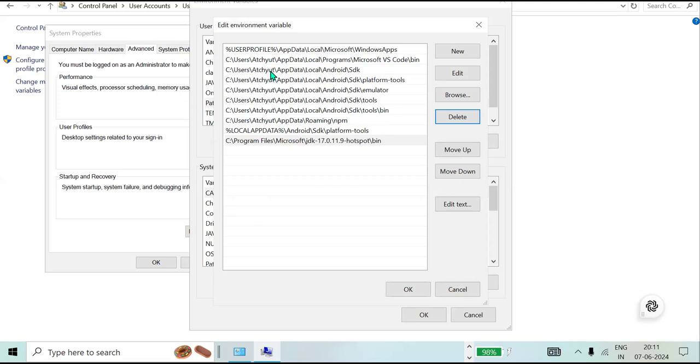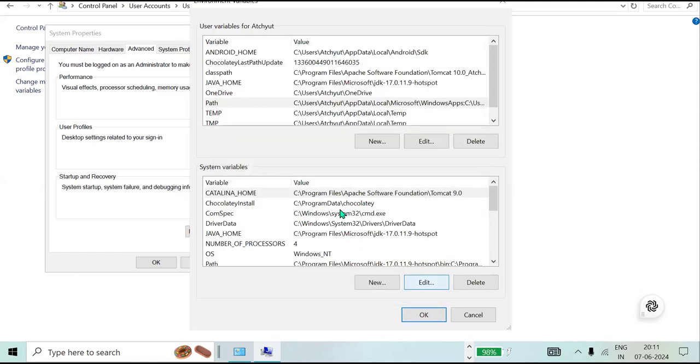Here my user is Achyut. In your system, your name will be there. The path will be the same for everyone, but the username will be different. You have to check your system for your username. So click on New and copy this path, click on another New and copy this path, and click on New again and copy this path and this path. After that, click on OK.